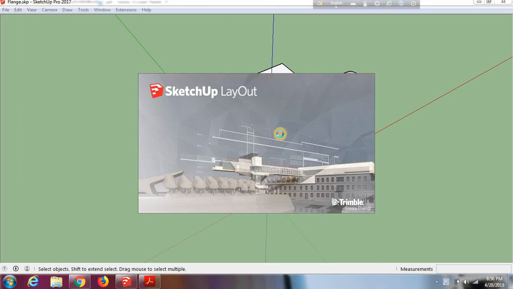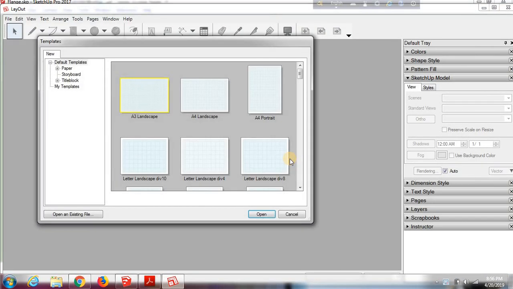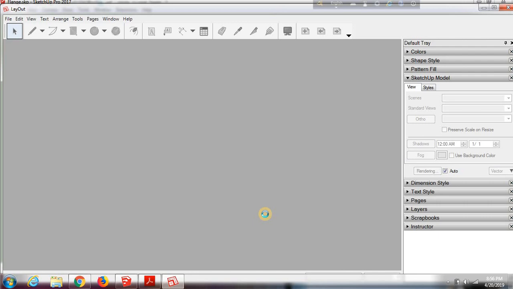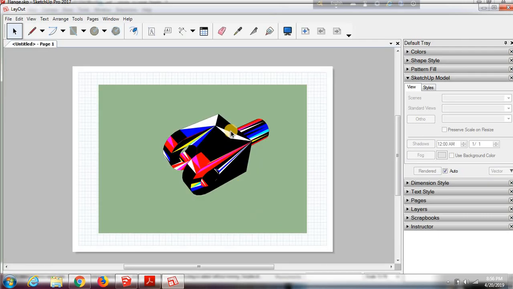Let's give some time for layout to open. Once it opens, you have a number of page types on which you can draw. I'll select A3 landscape, and this is the view. Now you see a lot of colors.